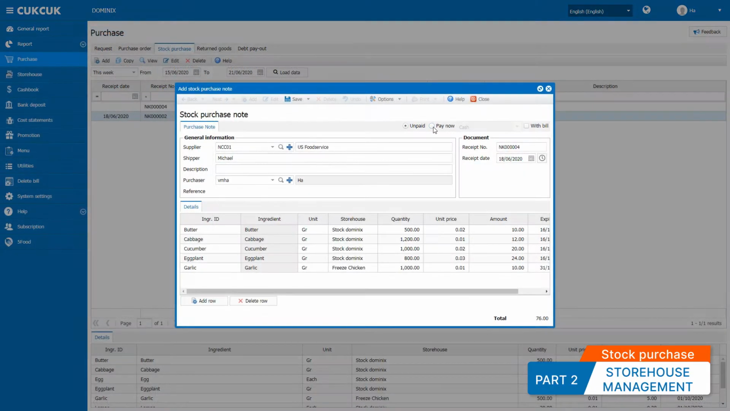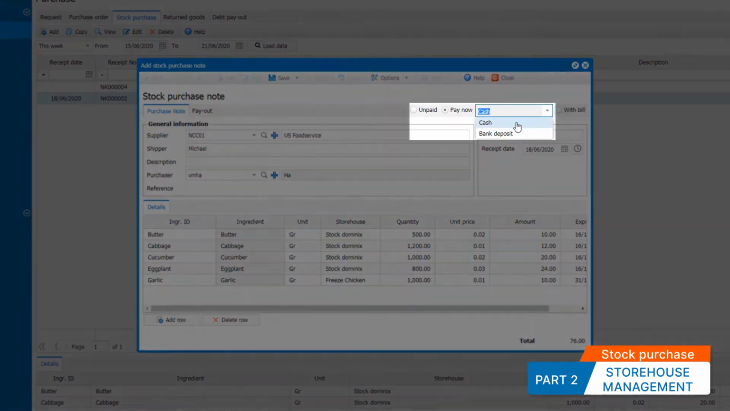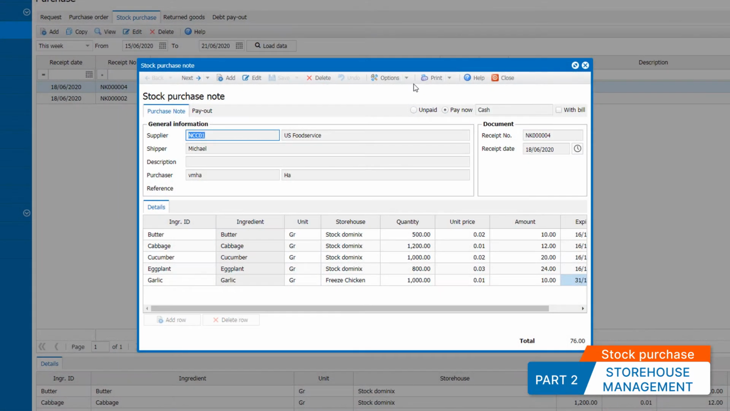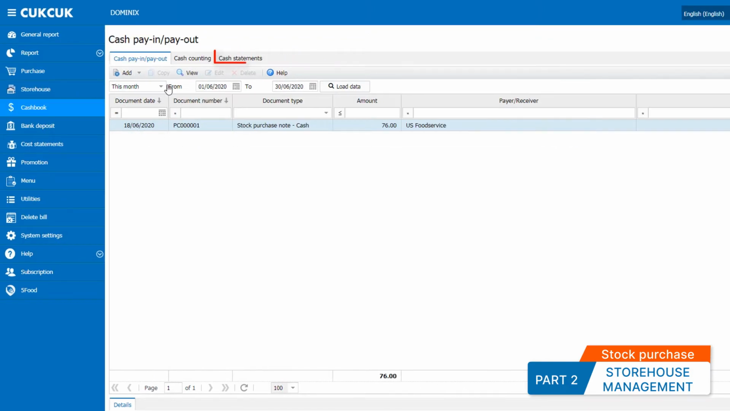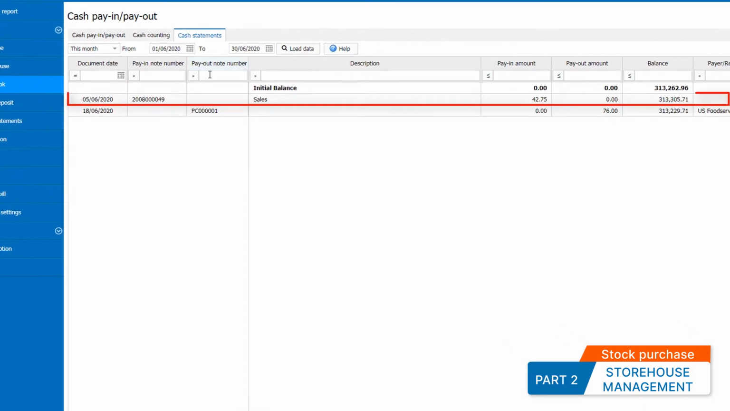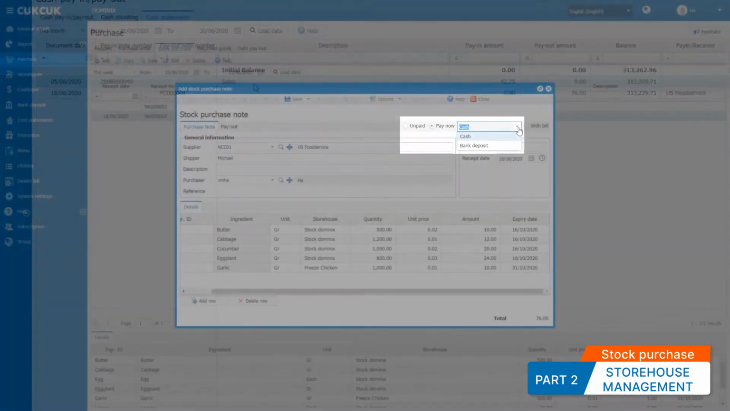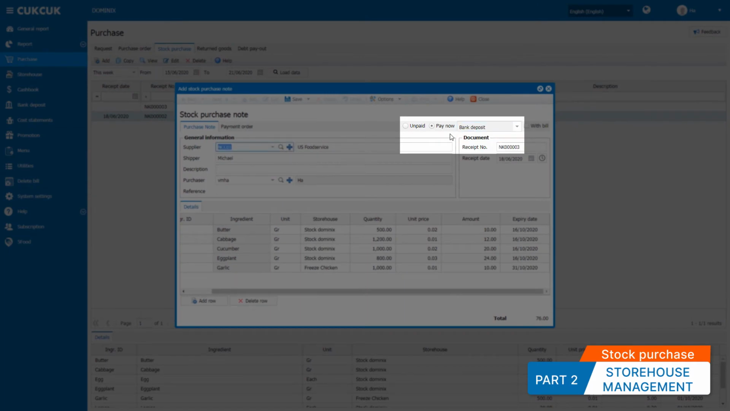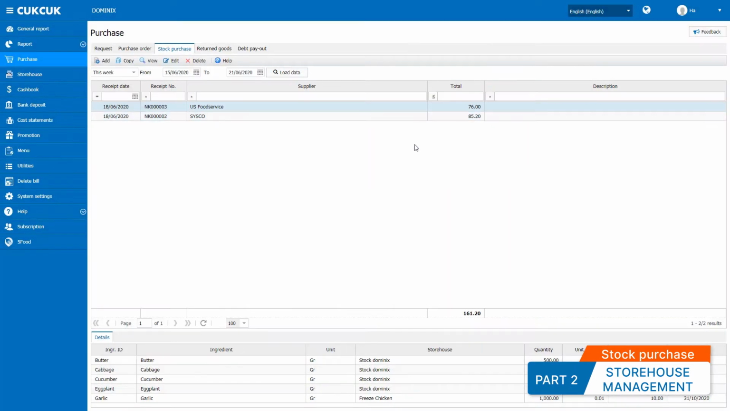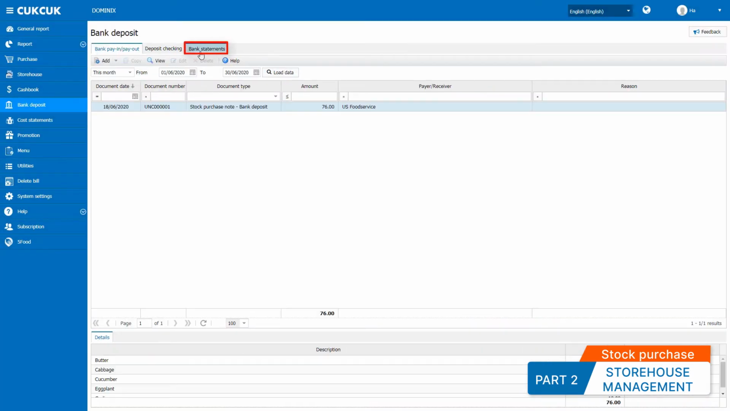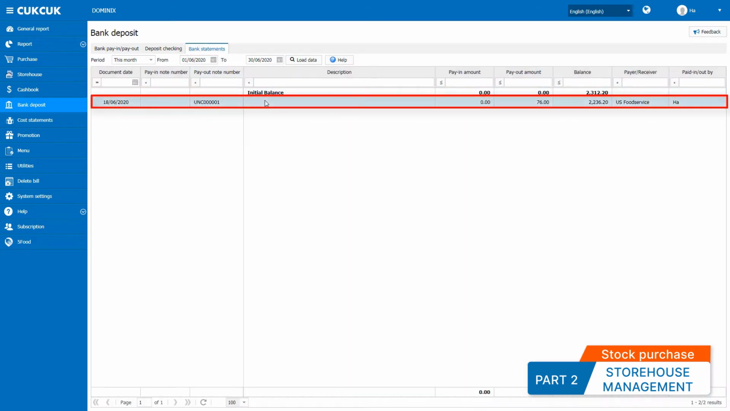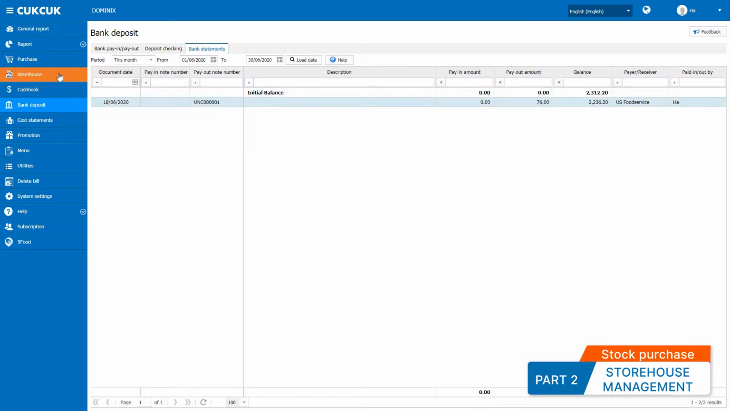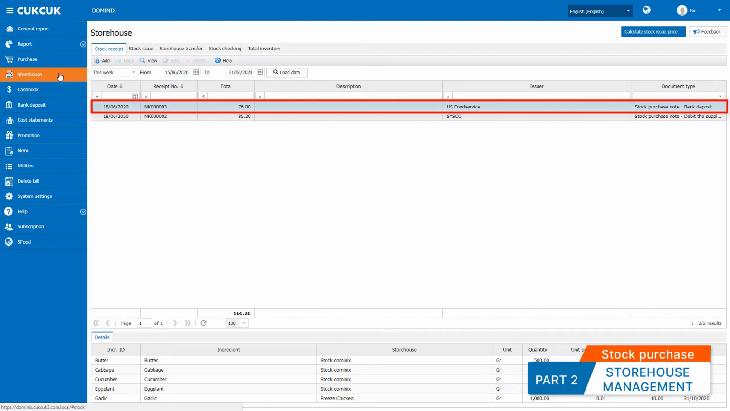If you select Pay Now by Cash, information on the payout note is managed in Cash Book Details. If you select Pay Now by Bank Deposit, information on the payout note is managed in Bank Statements. The program at the same time generates a stock receipt note in the Utilities, Storehouse, or Stock Receipt tab.